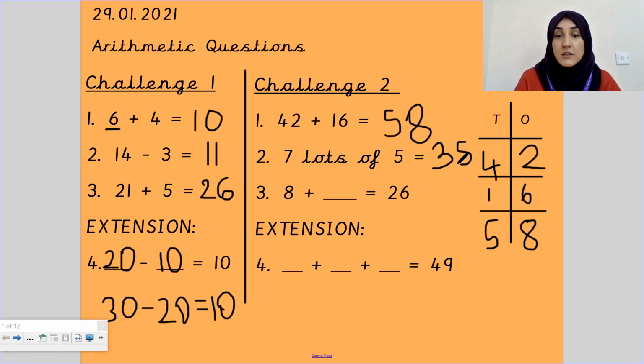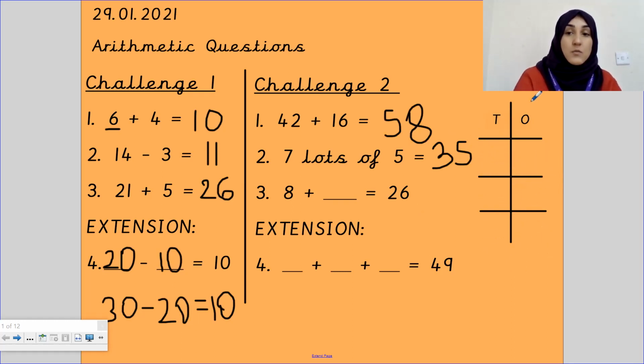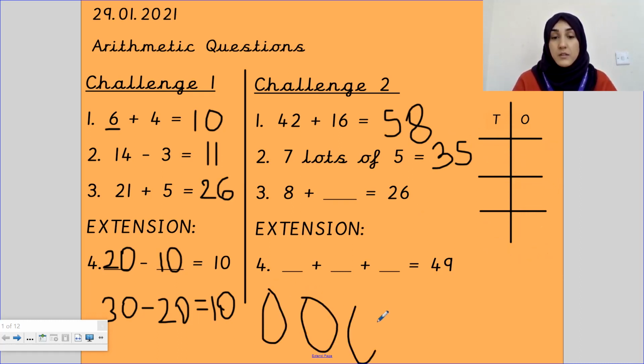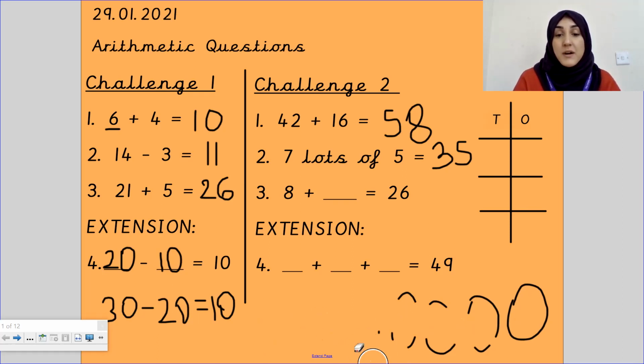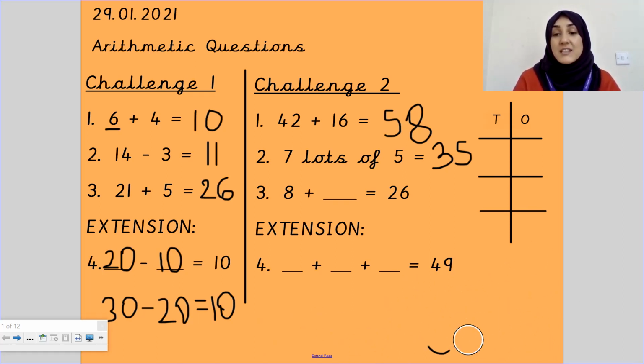Well done, Morris class. Let's rub out this stuff in the column addition because it's getting a little bit confusing. Now, the second method that you could do is draw 7 groups, 2, 3, 4, 5, 6, 7, and then draw 5 dots in each group, and then add them all together. That's just another way that you could complete this question, but I've just used my fingers because that was an easier method for me.